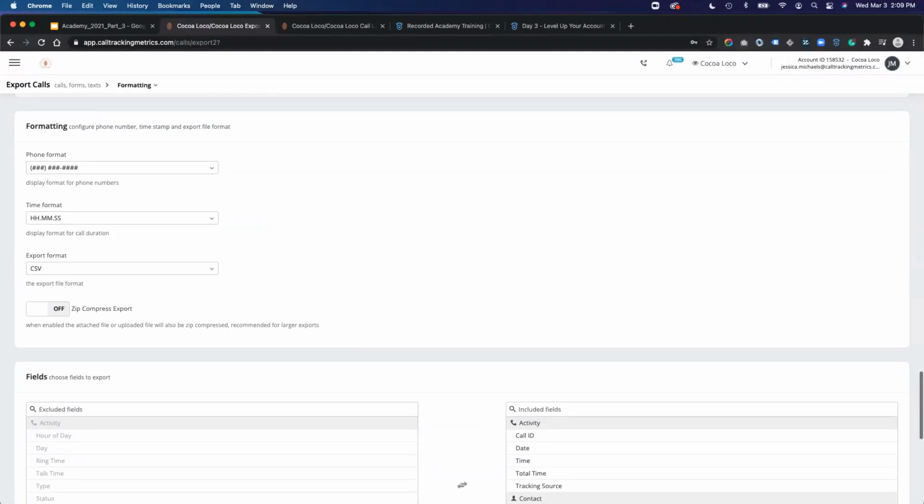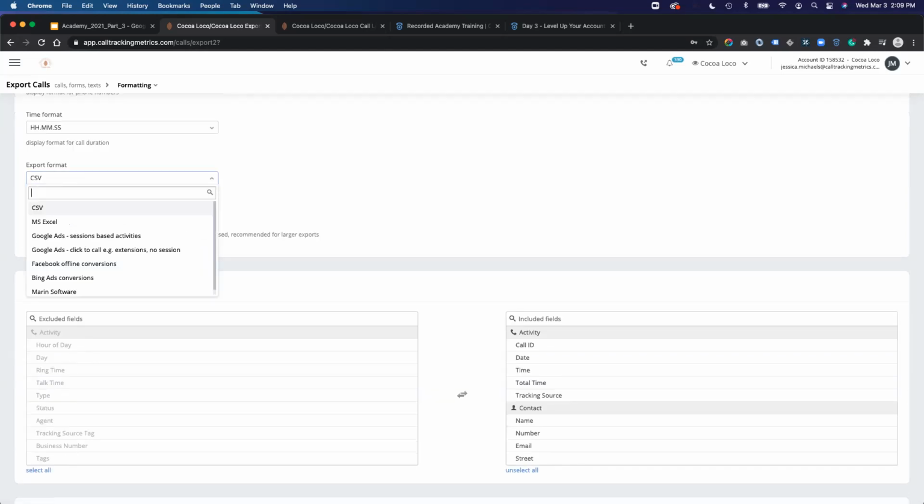Now, typically when we're exporting the logs, it's because we're going to be putting them somewhere else. So when we're doing that, we want to make sure we're matching the format. So if you're uploading this into a platform, you want to make sure that the phone format is correct. Otherwise, you'll have to edit the spreadsheet, which of course we don't want to do. Same with the time format. You're going to want to make sure that's consistent. And then we have the export format.